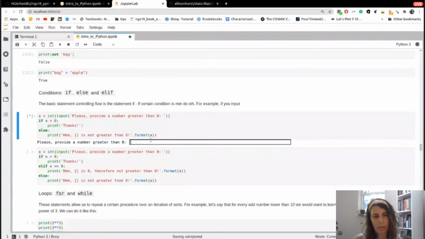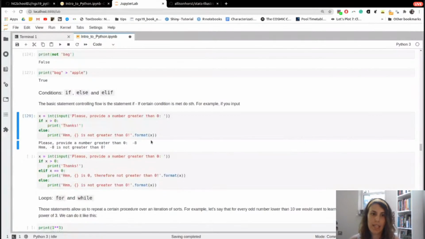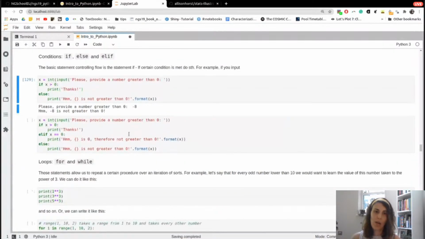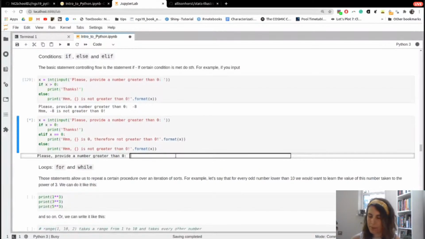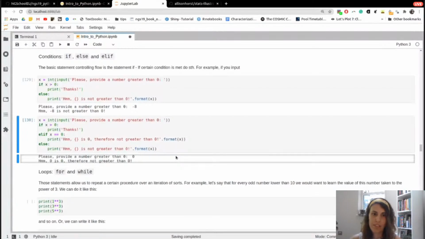In the meantime, please provide a number greater than 0. Let's see what if I put in -8? It will tell me that -8 is not greater than 0. Good. And now we can also have 2 specific conditions, and then for everything else. So in this case, what will happen if I provide 0? It tells me that 0 is 0.